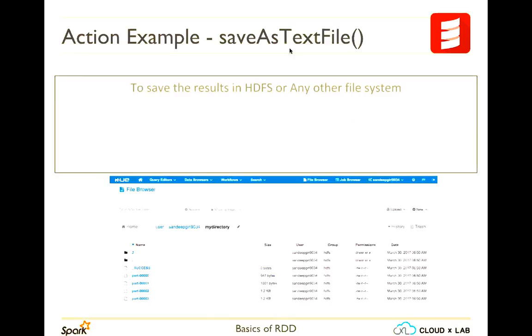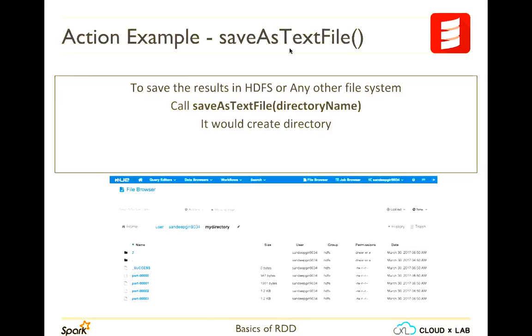We can also use another action called saveAsTextFile. The output of anything can be saved back to HDFS using saveAsTextFile. saveAsTextFile takes a directory as argument and then saves the results into HDFS. If you give the file name or folder name starting with a slash, that means it's an absolute path. Otherwise, it's a relative path. All right. So I'll show you this.